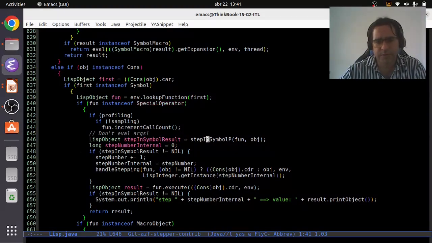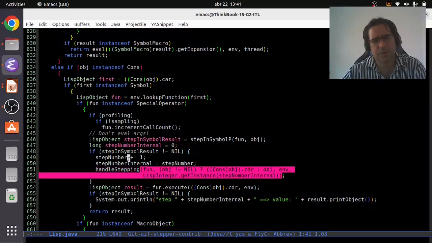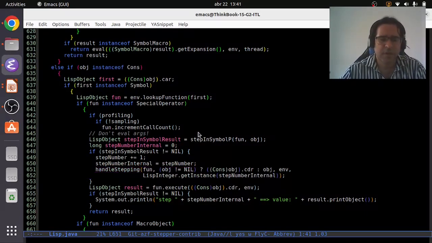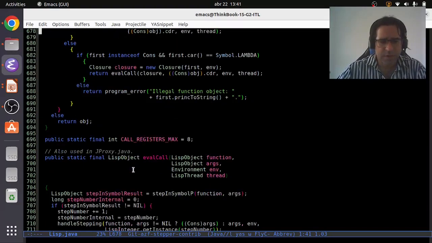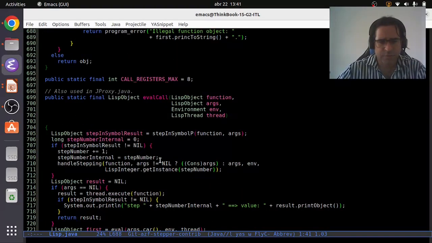According to the value of this function, this component, we will be handling the stepping code in this method. And also in the call to this method called eval call, there is also some code related to the stepper. I inserted code in this method, which is basically called when the first element is a function, a list function.